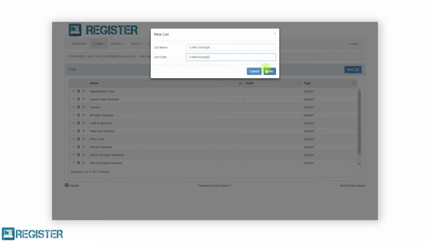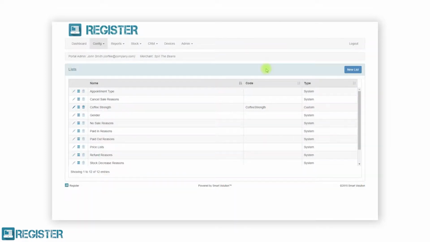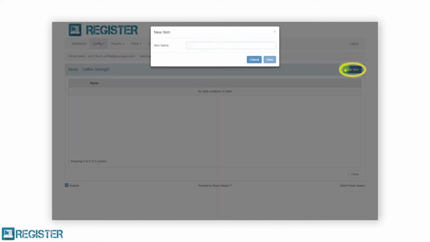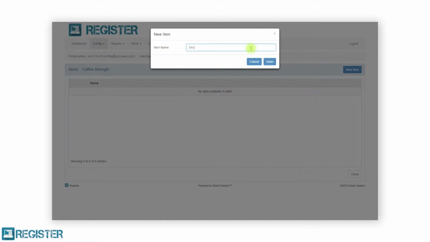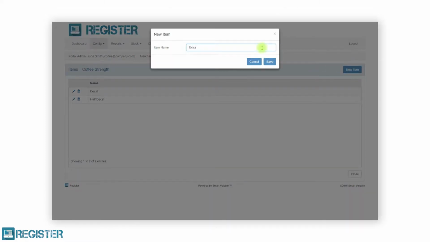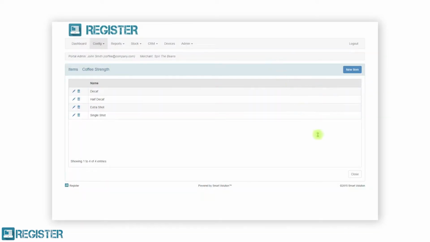After creating the list, you must then add some items to it. To do this, click the View Items icon on the appropriate list and click the New Item button. Enter the item name and click Save. Repeat this process until you have entered all the modifiers for this list. In this case, we will add decaf, half decaf, extra shot and single shot. When you have completed your list, click the Close button to return to the list screen.